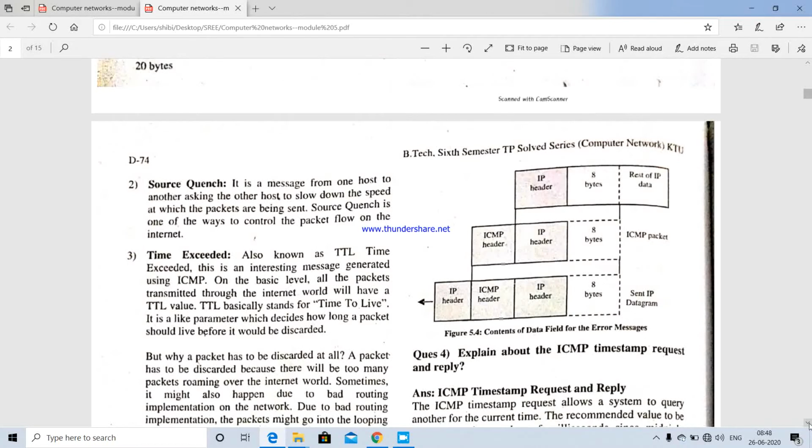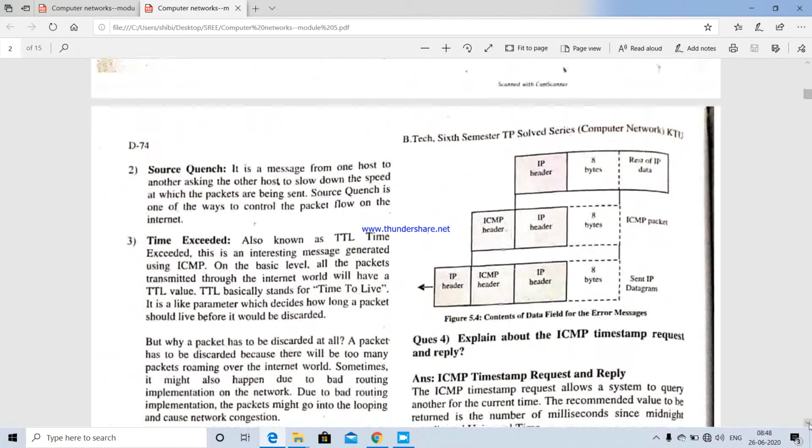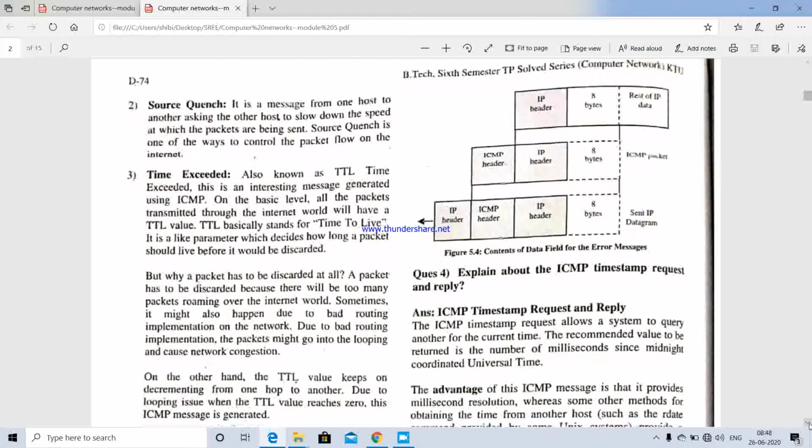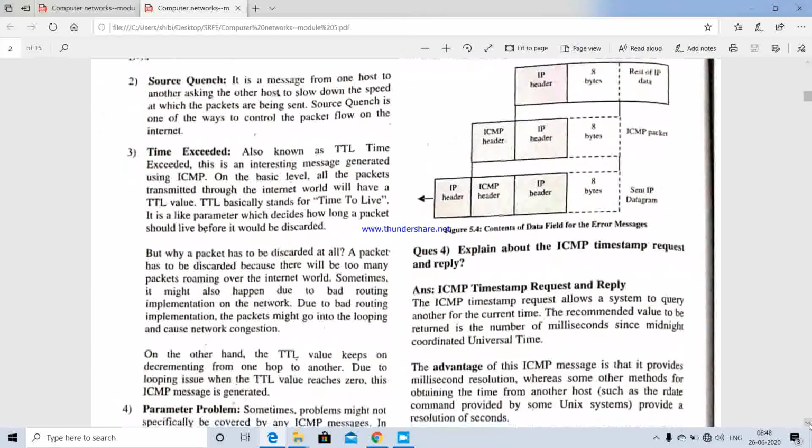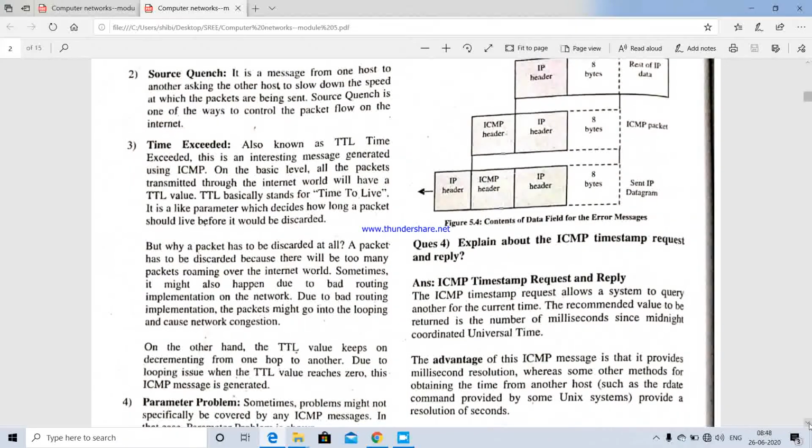Source quench is one of the ways to control the packet flow on the internet. So how can we control packet flow in the internet? With the help of an ICMP error message which is known as source quench. Next is time exceeded, also known as TTL time exceeded. This is an interesting message generated using ICMP. Among the ICMP error messages, one of the interesting ones is time exceeded, which is also known as TTL time exceeded.